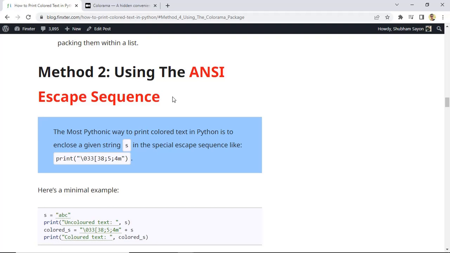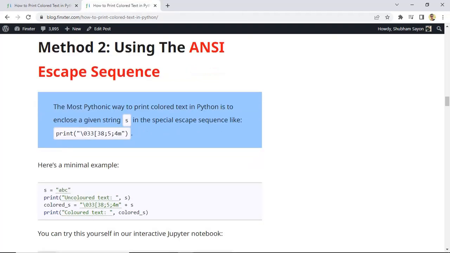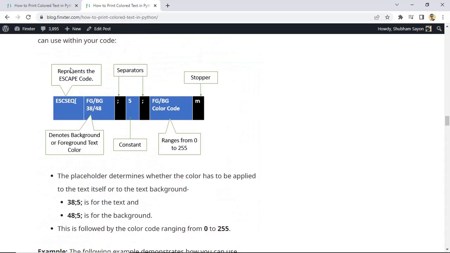So let's have a look at these escape sequences and find out how they can be used to play around with the output text. So let us first have a look at the structure of the ANSI sequence that is used to print a colored text. So this right here represents the ANSI sequence. So this is how this goes.